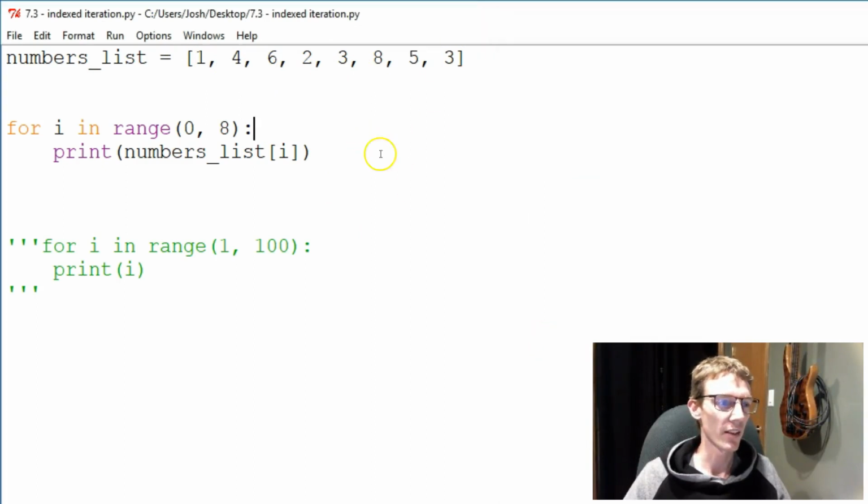The only problem is this only works if there's this many in the list, right? If I was to get rid of some, or if I were to add some more, this won't work anymore because I'd have to change this value. So we're going to keep range here. Well, we're going to put something else in here.